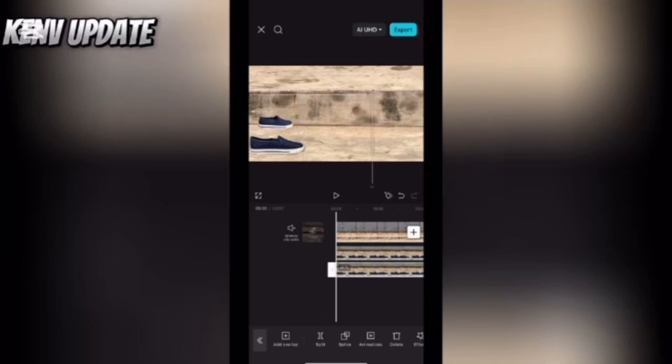After doing our positioning, the next thing we are going to do is to come and add keyframe, because we need keyframe to make this shoe move. We need keyframe, so do your necessary adjustment, after which you are going to come and add keyframe at the very last layer.